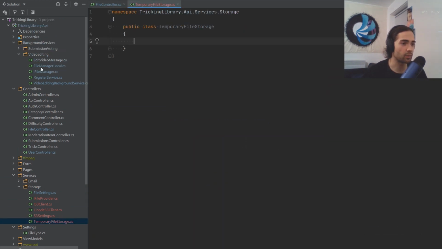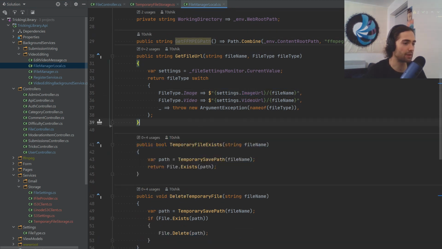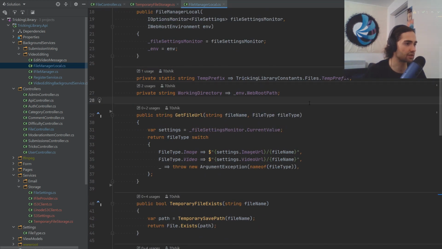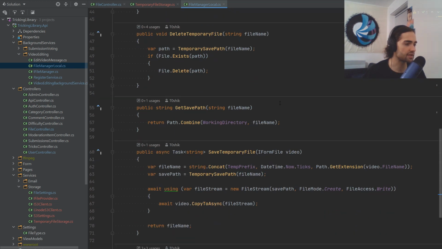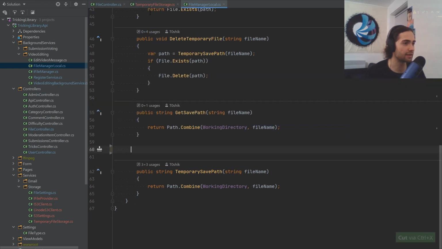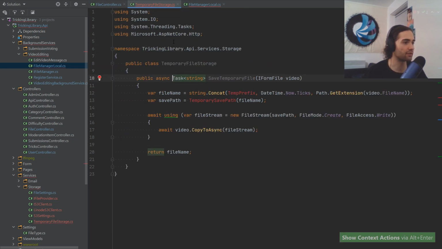And in here, we'll take the file manager local. The temporary bit, we can delete it because that's grayed out. We no longer need to look at it. The ffmpeg path, again, let's take it out. We no longer need to look at it. And let's take a look at where we have saved temporary file. Let's go ahead, cut this. We're going to put it here. And let's just make sure we bring everything in here.